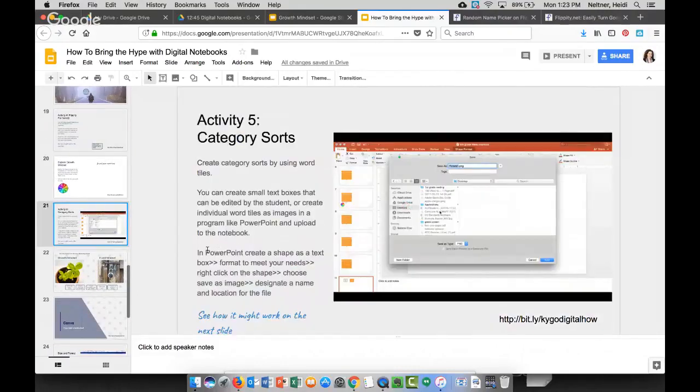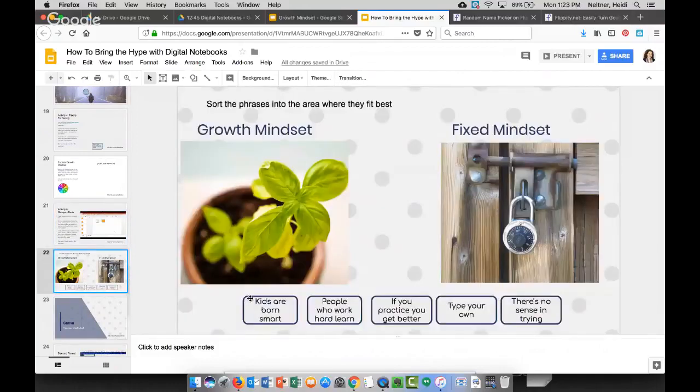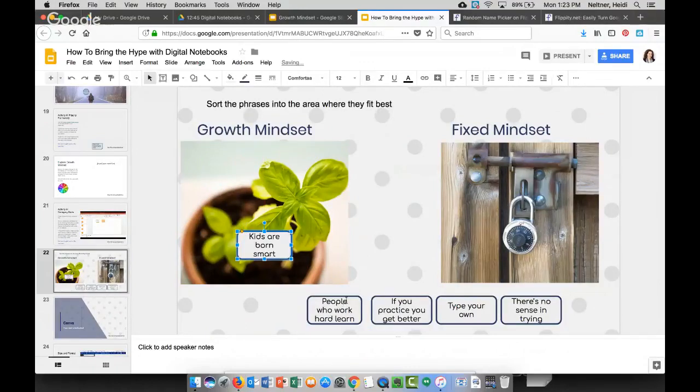Let's see, category sorts. You just create little categories and then have the kids drag things. This would be good for sight words, for all kinds of things.